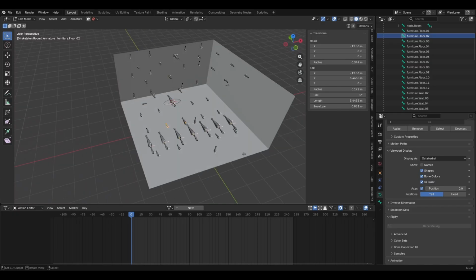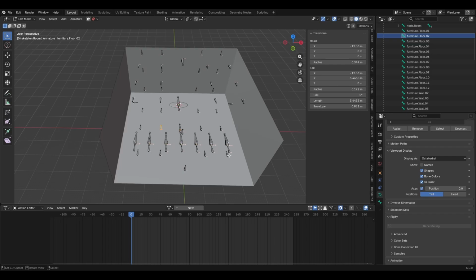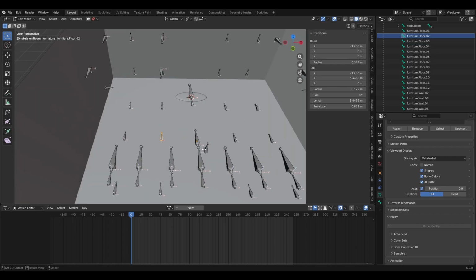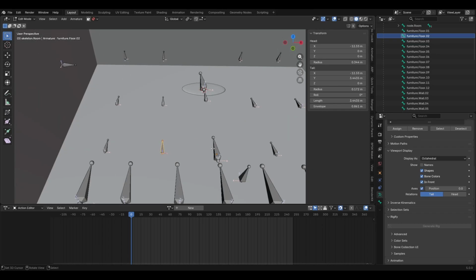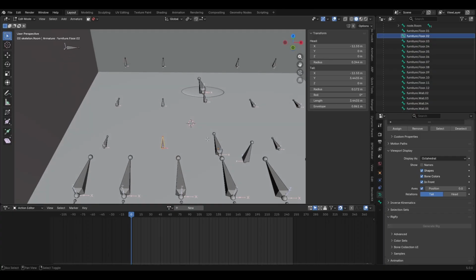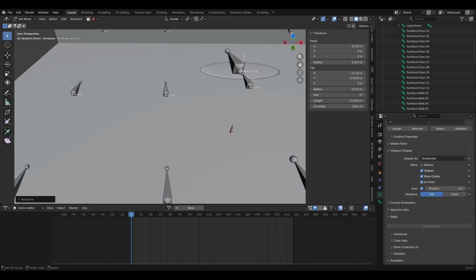I'm just using custom shapes to represent it in a more varied way. So whatever bone I add, I just need to press Shift plus A, put my cursor where I want to add a bone, then I press Shift plus A, name it what I want by pressing F2, then maybe I want it to be furniture.floor.13, for example.